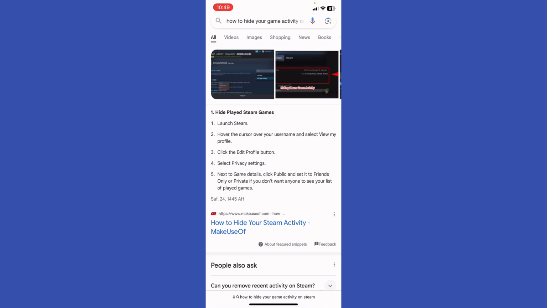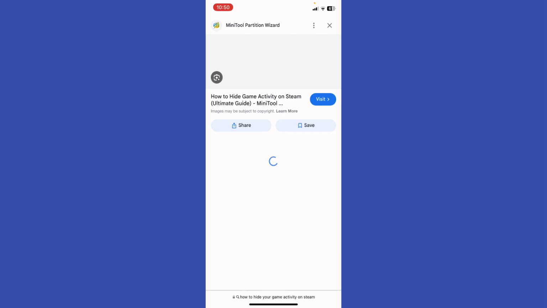Click the Edit Profile button, and then select Privacy Settings. And then next to the game details, click Public and set it to Friends only or Private if you don't want anyone to see your list of played games.